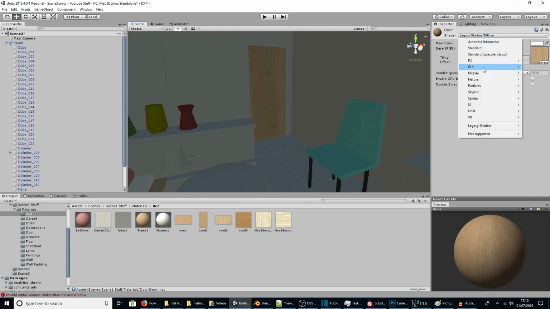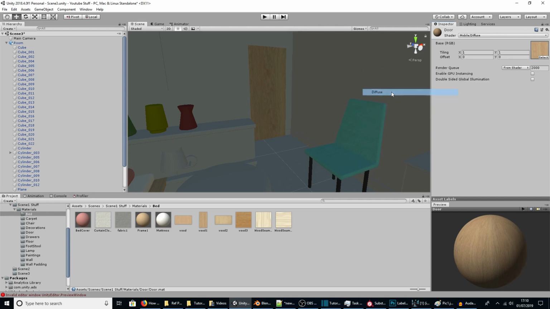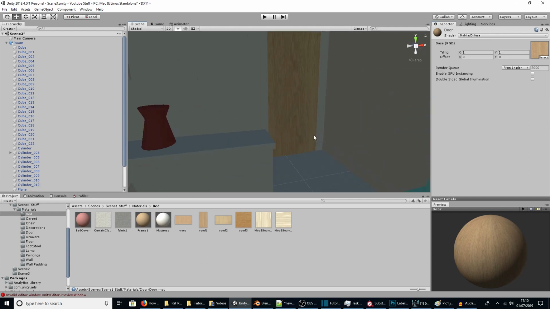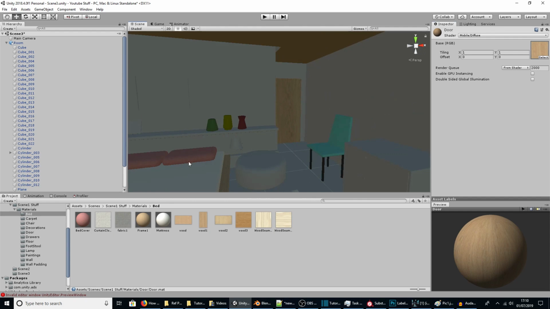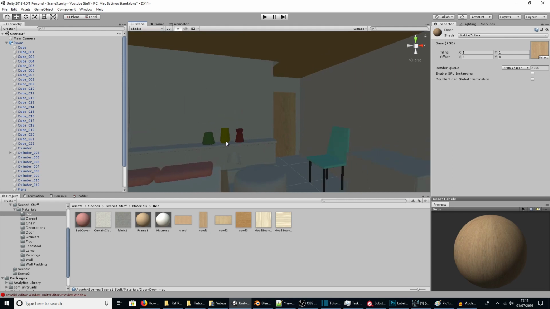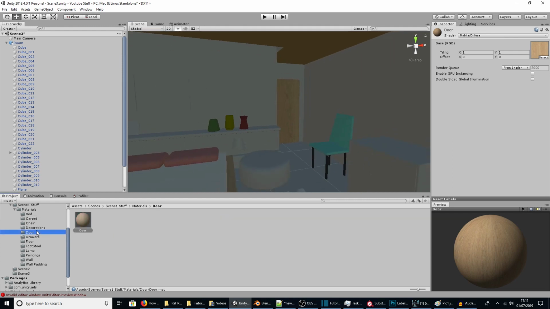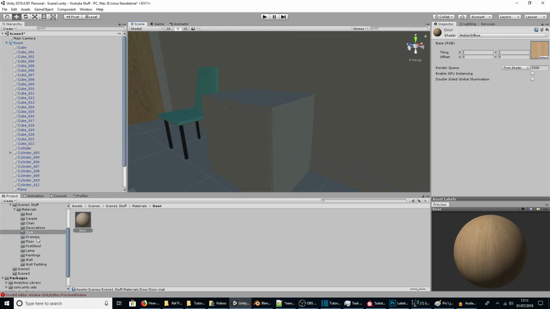What's that? I used the wrong one. Excuse me. Is the diffuse one? That's the one. Yeah. So if you're making a virtual reality game, then if you can use the mobile diffuse material, use that because it has by far the best performance compared to all the other materials. So door's done.